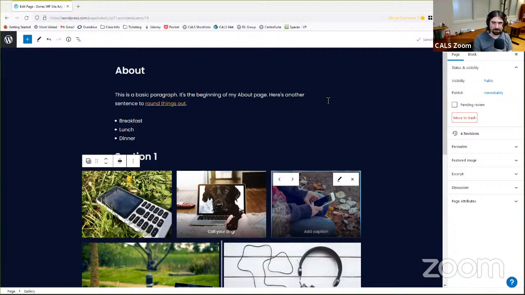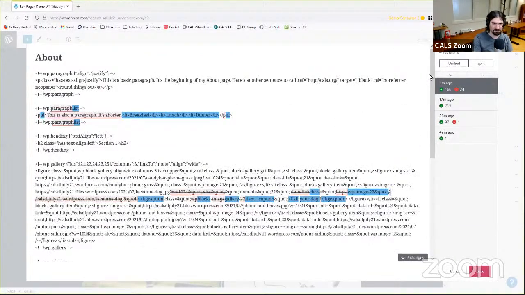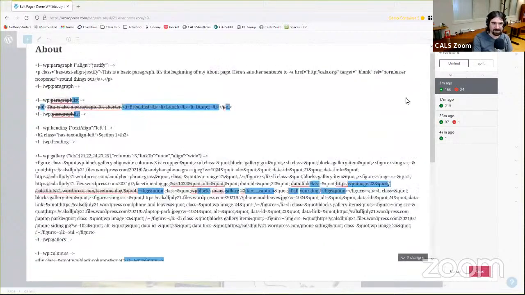Pending review, if you check this box, then basically it'll publish but not publish. The page will be flagged so that, if you're working with an editor or a co-site manager or something like that, they can come along and check your work. And that's really useful sometimes. Move to trash. Obviously, if you've created this page, but you've decided, I'm not going to publish this, you can move it to the trash. Down here where it says revisions, you can take a look and see what changes you've made to the page.